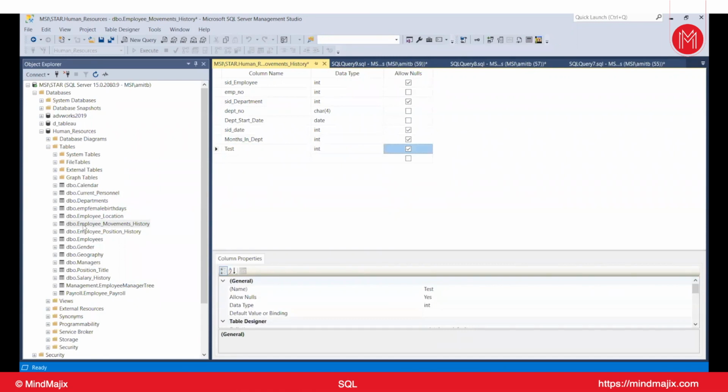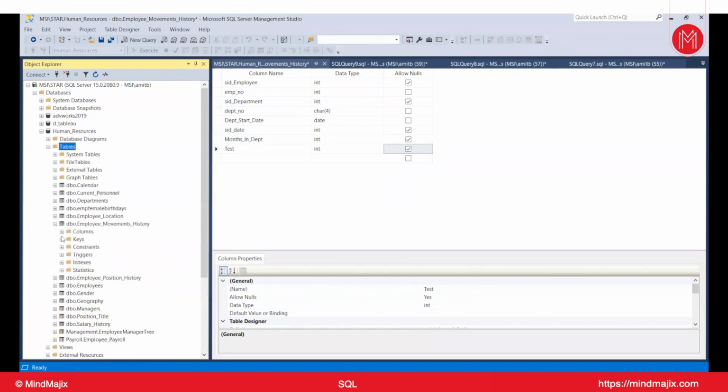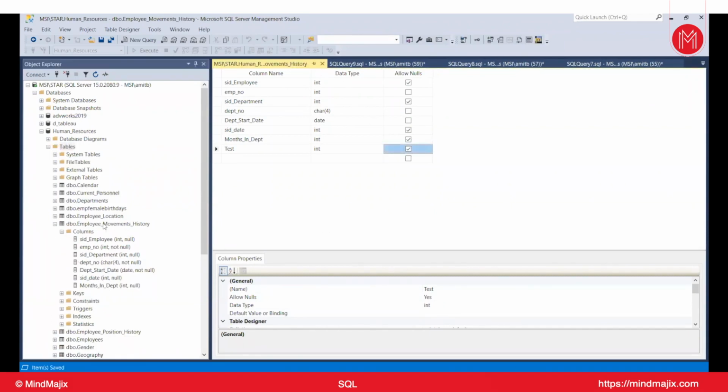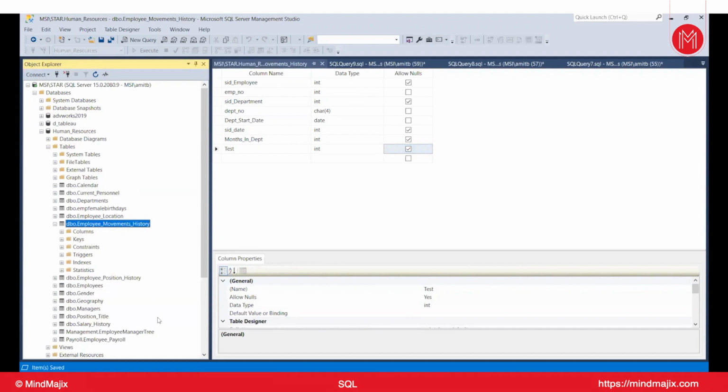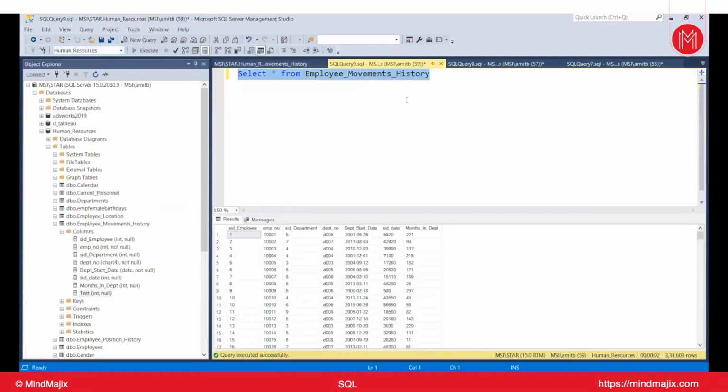And let me just refresh it and check whether we are able to add the column or not. Yes, we are able to add the column over here. Now that I have added a new column, I want this new column to contain the concatenation of the employee ID and the department, which is at present showing null.